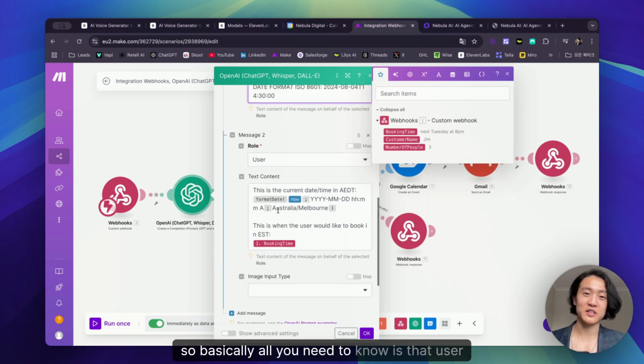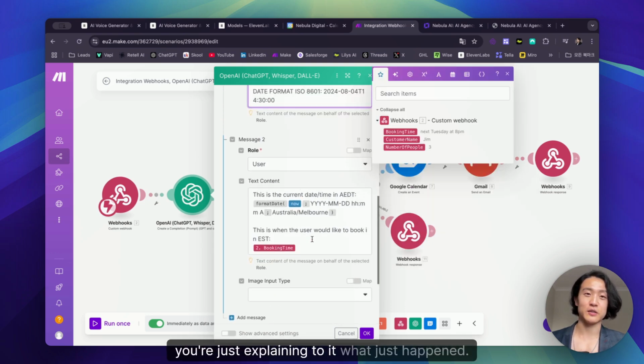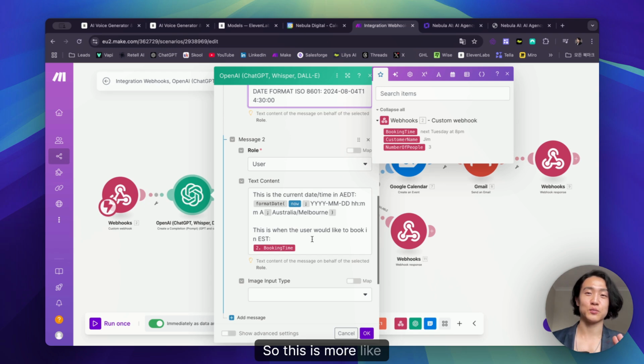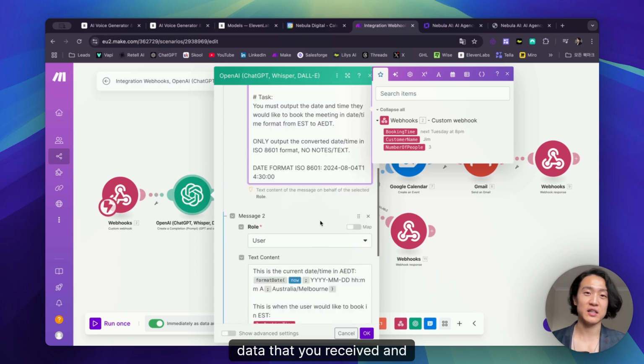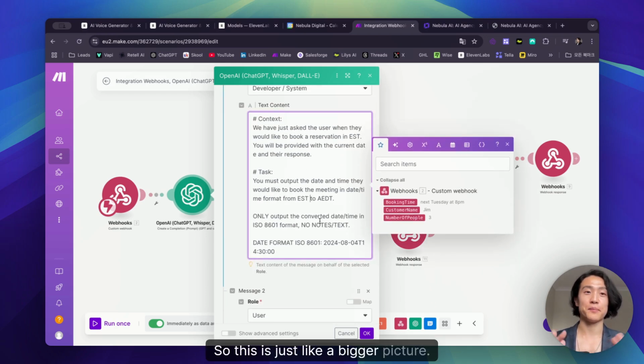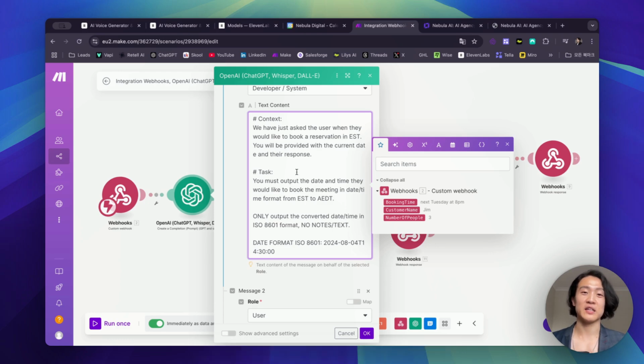Basically all you need to know is that under user, you're just explaining to it what just happened. This is more low level, like the input data that you received. And system is more like the bigger picture. This is where you provide the task, what's been happening, and the context.